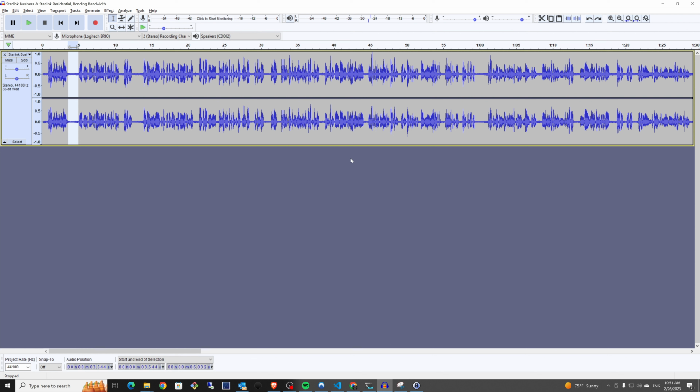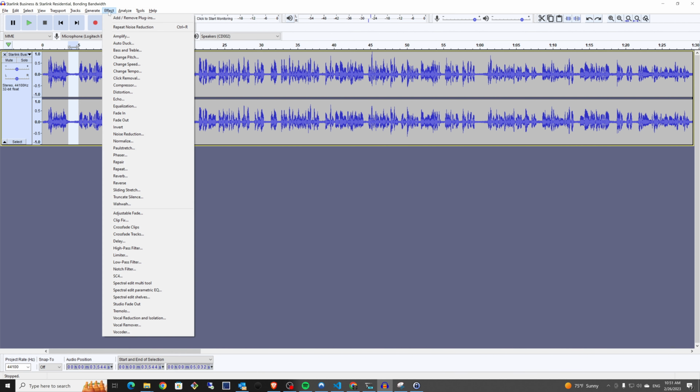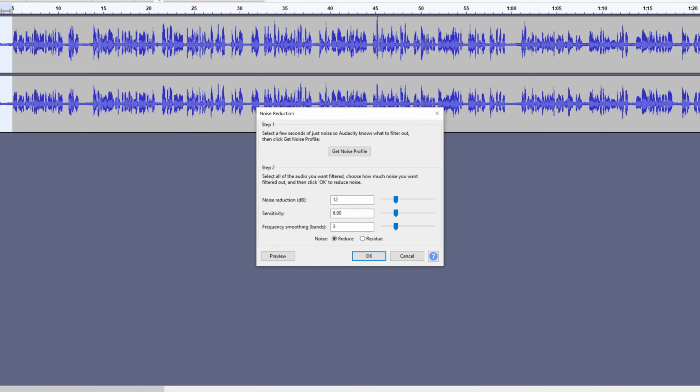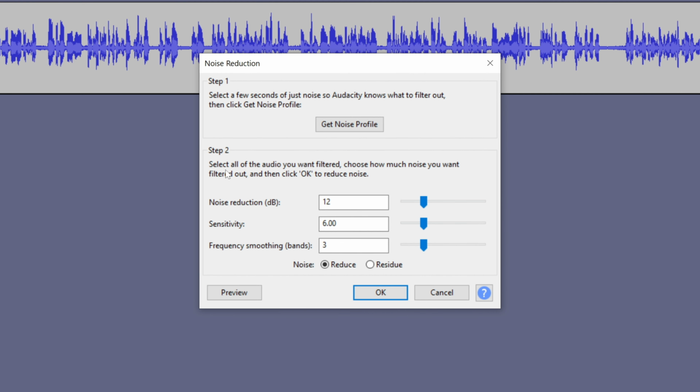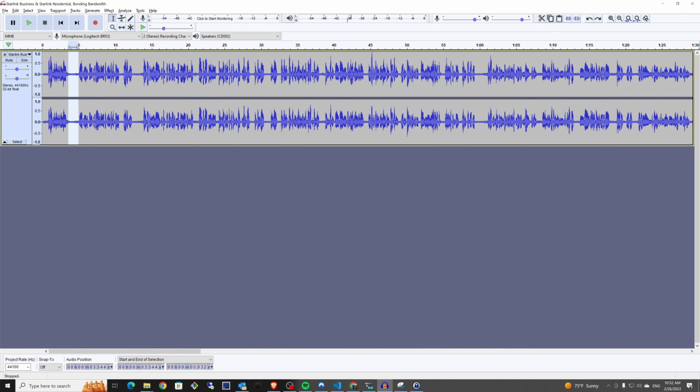All those other settings you just saw, we're not going to utilize those yet until we actually go back to effects again, noise reduction, because I first had to capture the noise I want to get rid of. Now I'm going to apply settings such as reducing it by 12 dB, that specific sound. Here's the sensitivity level of that sound, and then there's a frequency smoothing in bands. You can adjust this based on the preview. You can hear that's a little bit better than that.